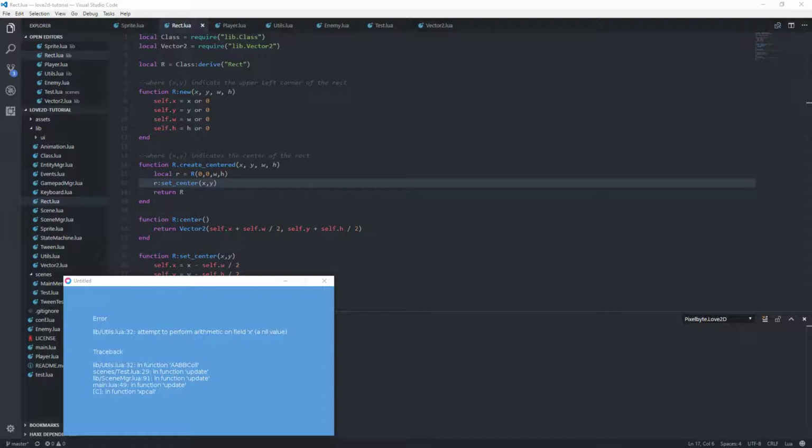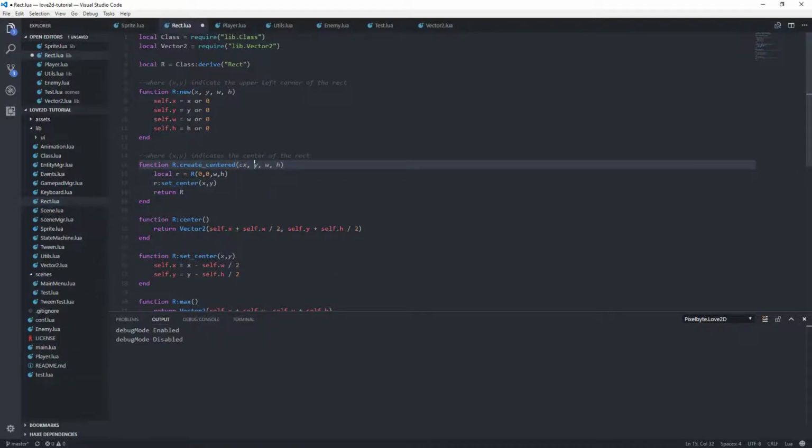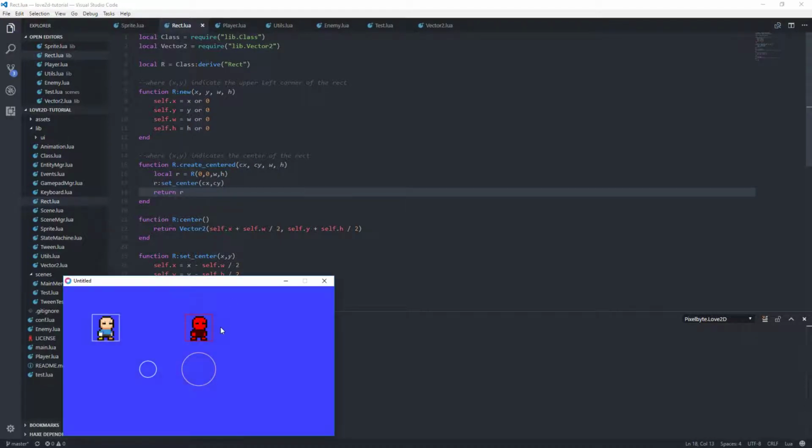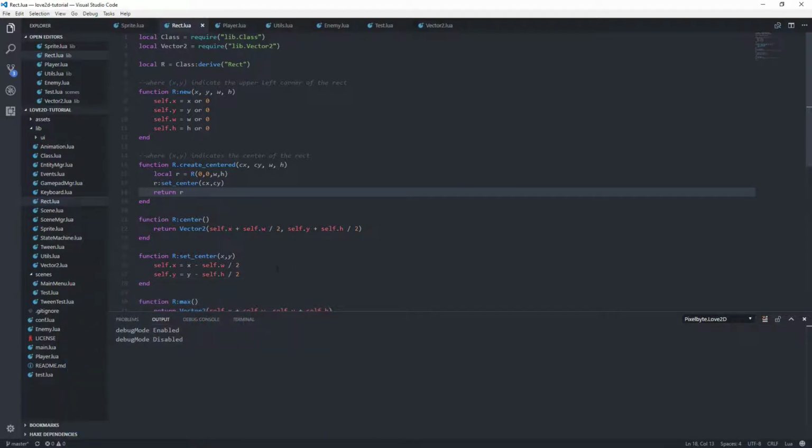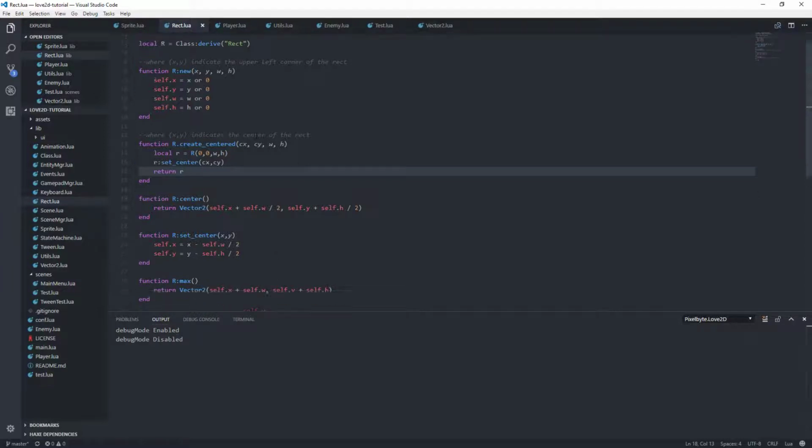I'm not sure. Let's do this just for fun. Let's indicate this is center X and center Y, and there our problem is right there. Forgive me, I'm trying to go much too quickly. So now we're back to the way we were. We have our new rect class now. Let's see what else we can get into.